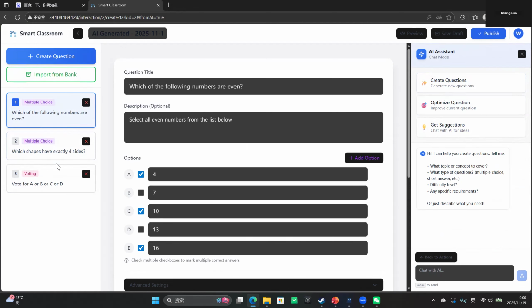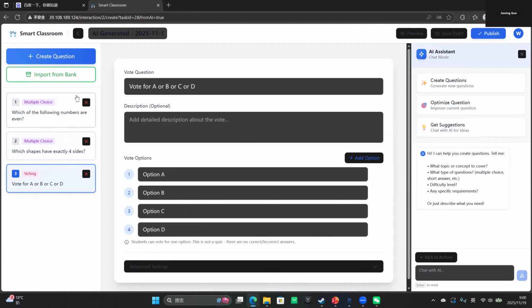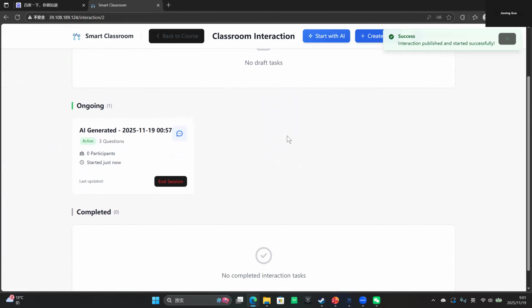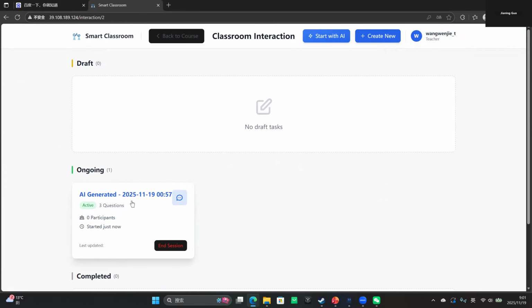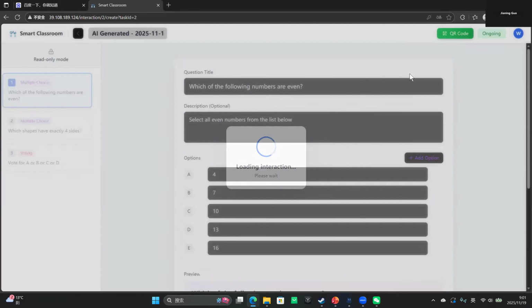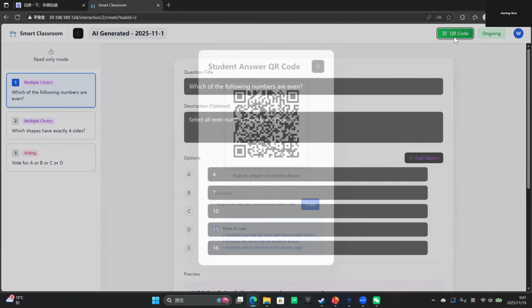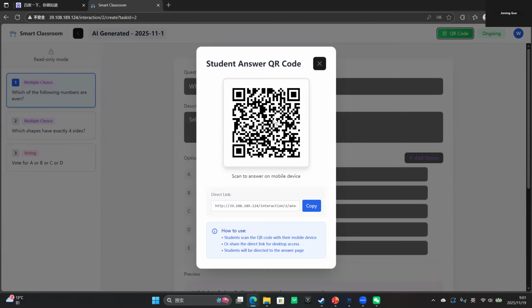And if you have decided which questions to publish, you can click publish now, and the students can read this. And by selecting this in the upper right corner, there's a QR code. By showing this QR code, the students don't need to log into the platform. They can just scan the QR code to answer the question.